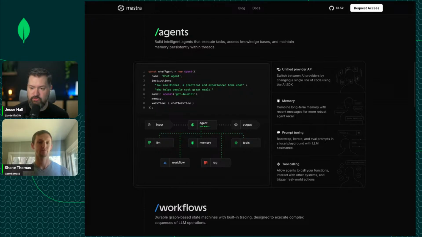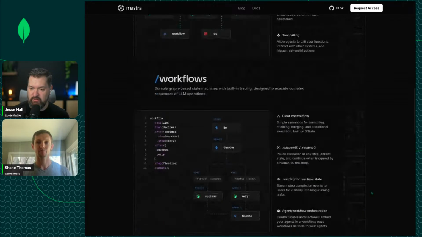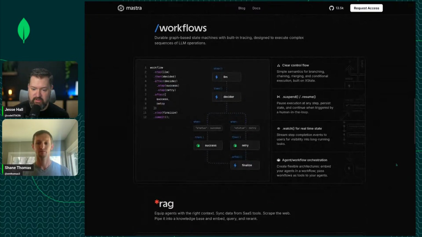Yeah, too much abstraction is a thing, right? You want to have some way to dive in and modify things. So workflows, talk to us a little bit about workflows.